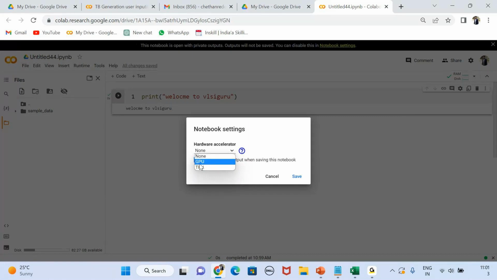GPU is for graphics processing unit and TPU is for the tensor processing unit. You can change your accelerator according to your data size so that you can train huge data with machine learning or deep learning algorithms. There are some attractive features in Google Colab. When you start using it, you will get more detail about this cloud-based IDE.